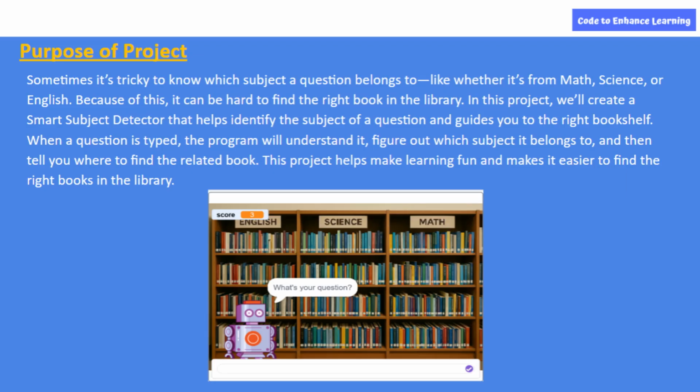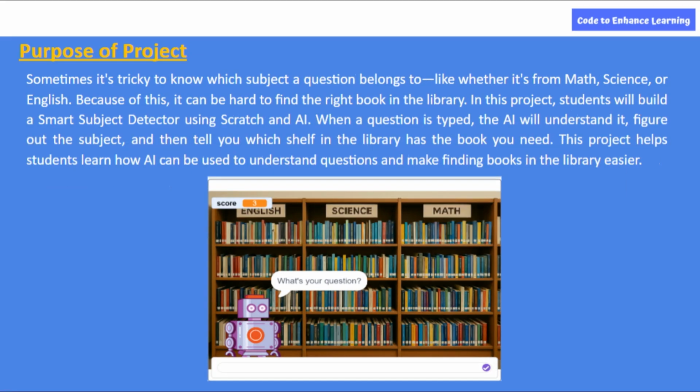Maybe we could mark bookshelves with clear subject labels or arrange books alphabetically by topic, or even keep a simple chart that tells which subject a question belongs to. Interesting, right? Now let's move ahead and see how we can build something fun and useful based on this idea.